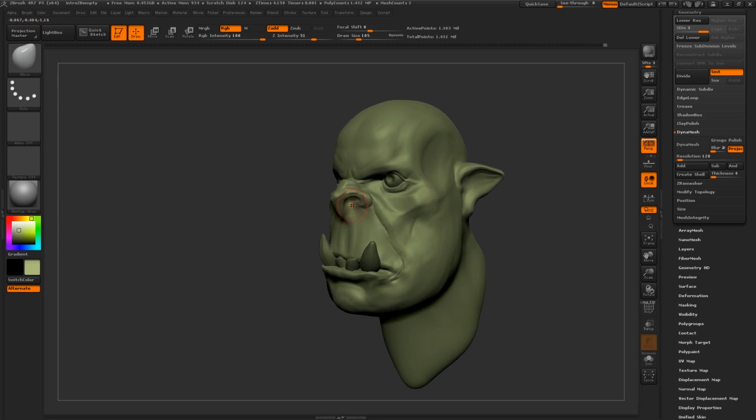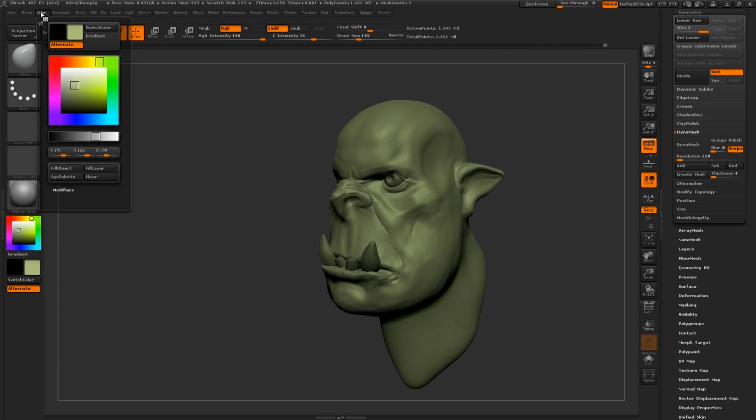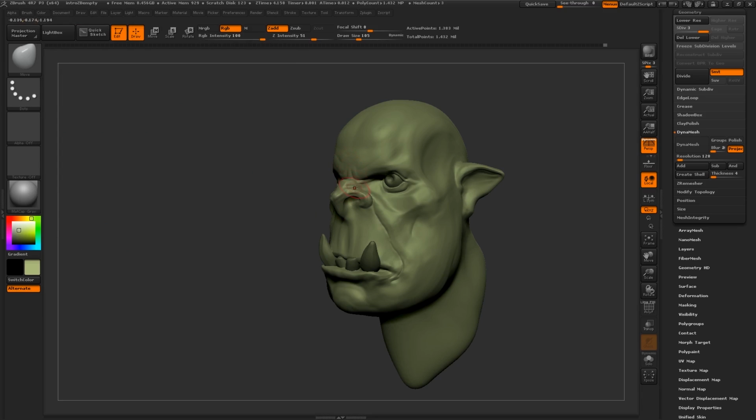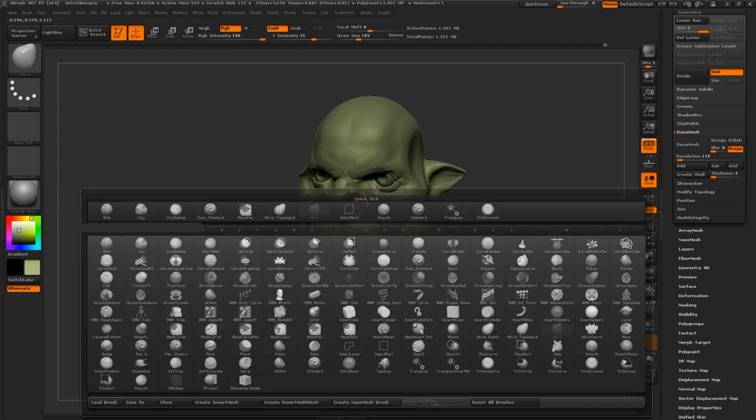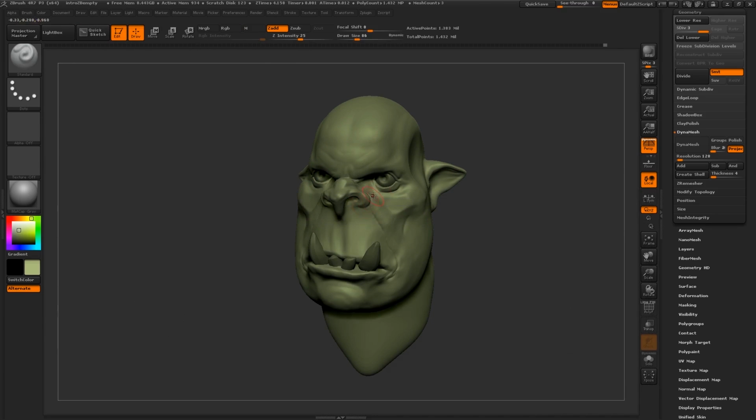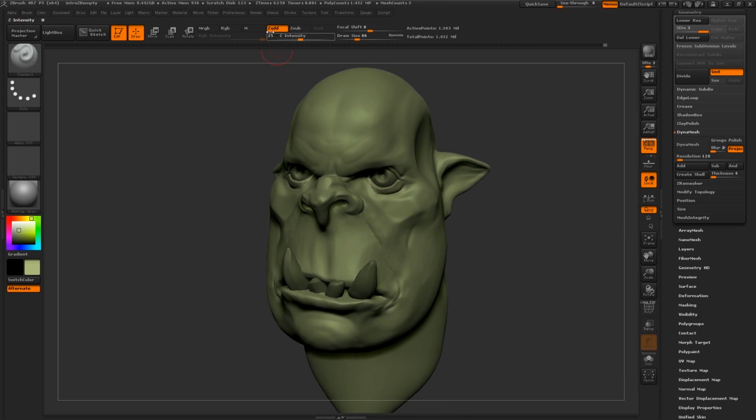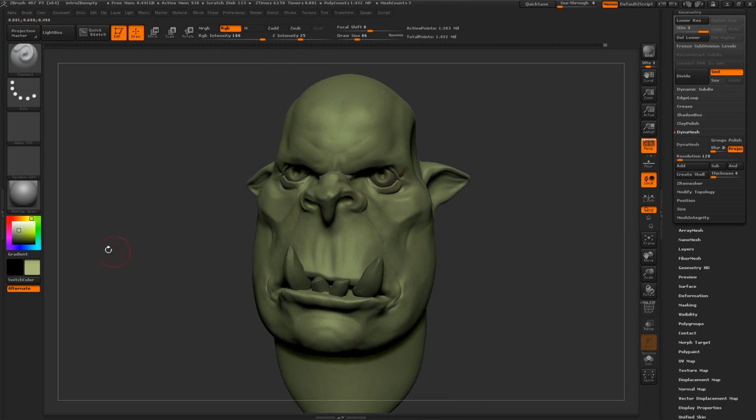And once we've done that, once we add our color, we have to bake it into the model. We do this by going to Color, Fill Object with RGB active. And with the Standard brush, BST, we have to just disable ZAdd and enable RGB. And then we can start to paint on it.